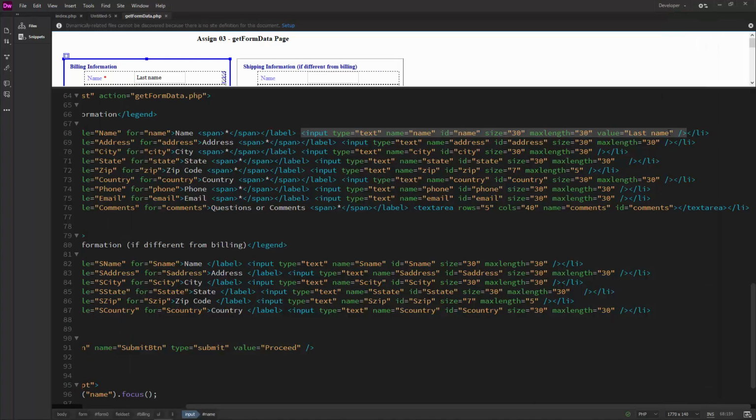Well, I don't want to hard code something like that because it would say that every single time no matter what. What I want to do is use PHP inside of that value equals and write out the name from the previous page. So you do the value equals with double quotes, and then you've got an open and close PHP delimiter inside of there, and then you do an echo statement where you write out $name. And now I'll save that one.